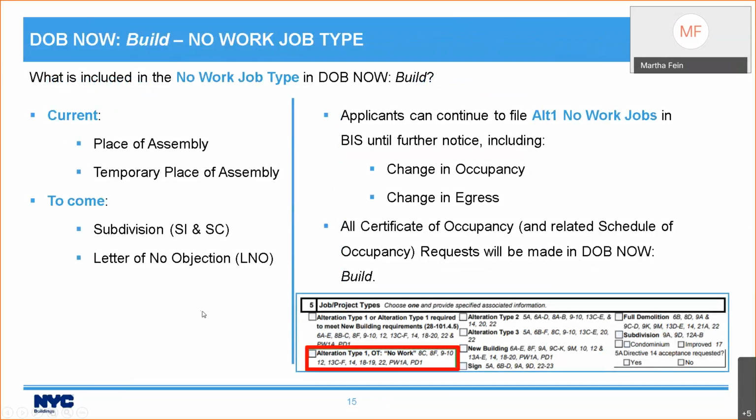Now, when we talk about no work, there's actually a couple of different kinds of no work jobs, and it's not all in DOB NOW: Build right now. The no work job type in DOB NOW: Build currently only allows you to file place of assembly and temporary place of assembly job types. Subdivision, SI and SC, or letter of no objection, LNO, are to come, and they will be in DOB NOW: Build at some point. They are not there now.